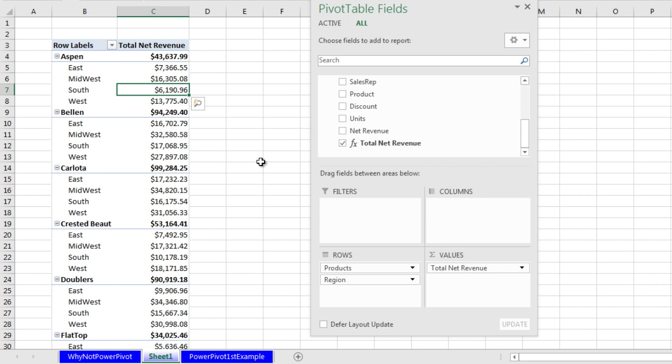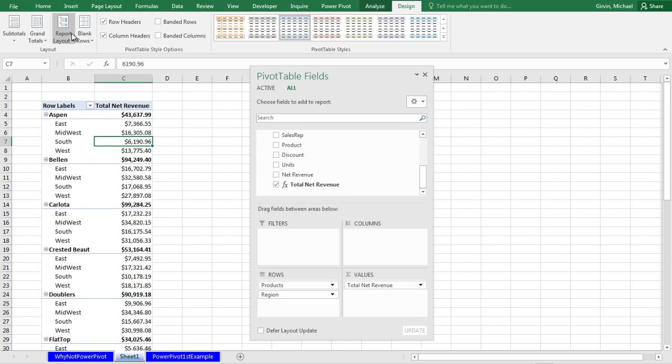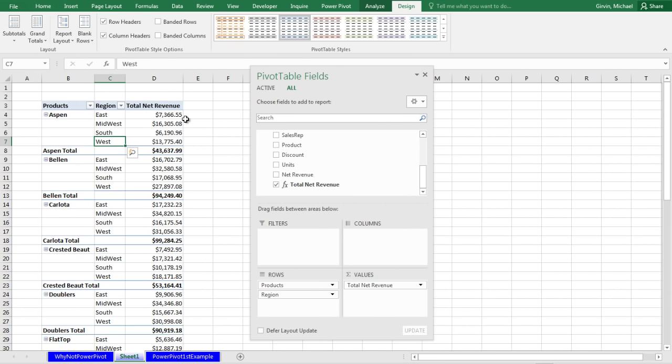And as we mentioned, the beauty of a DAX measure or calculated field or another synonym, explicit formula, is that that formula right there respects the filter. It sees South and Aspen. It actually will go down and filter the underlying table to get a smaller range to make a calculation on. And that is one of the things that contributes to DAX formulas being able to calculate quickly on big data. I'm going to be sure and come up to Design, Report Layout, Show in Tabular.